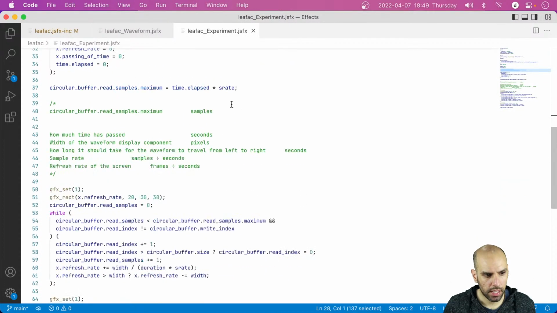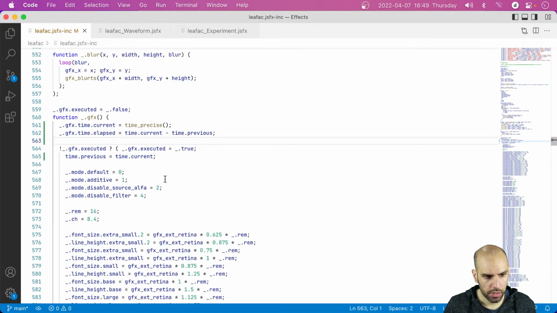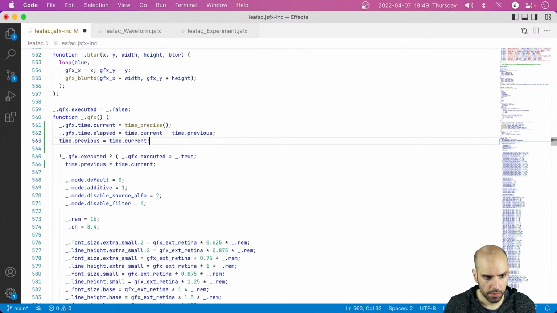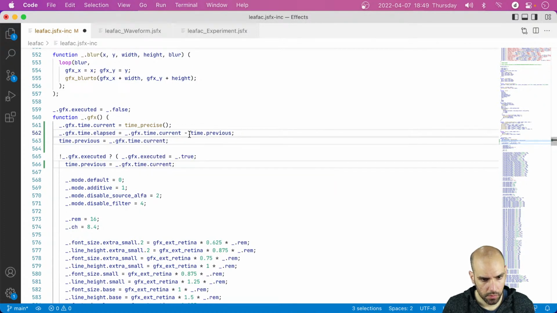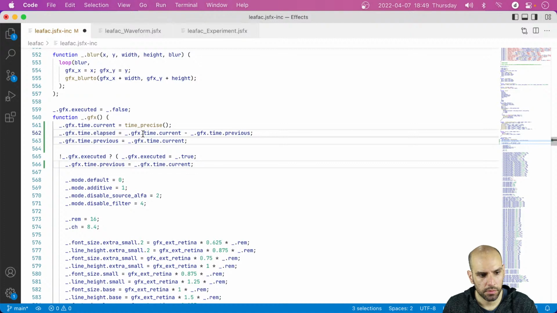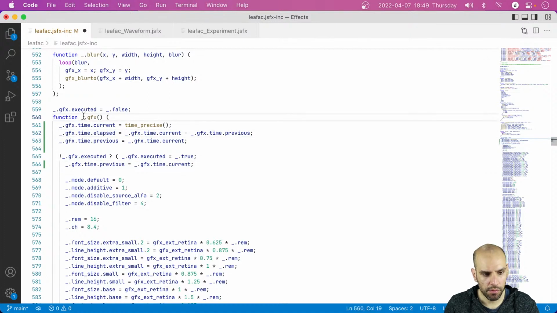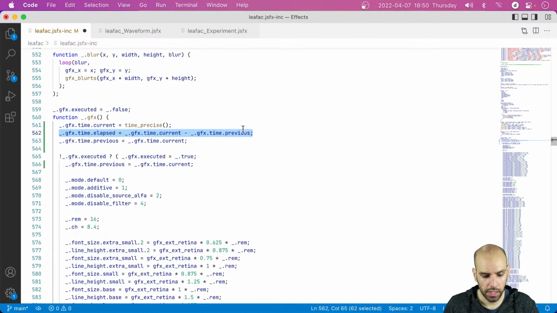And then there is also a line at the bottom that updates the previous time, and we'll need that as well. And I think it goes here. And naturally, I will need to rename a bunch of things here as well. Let's see if that makes sense. Every time that we are going into the GFX block, we are calling this too late.